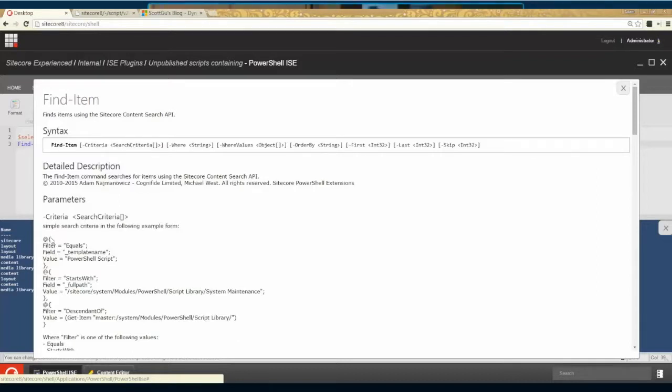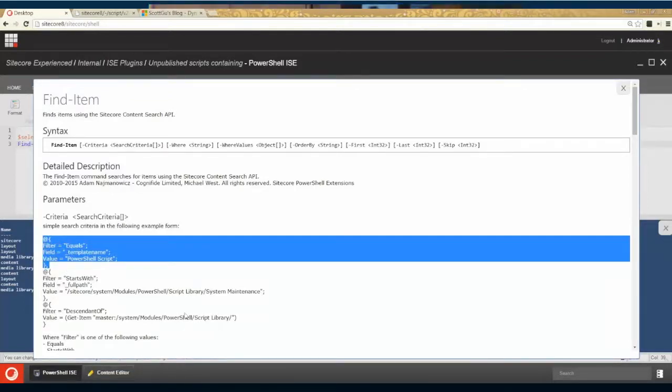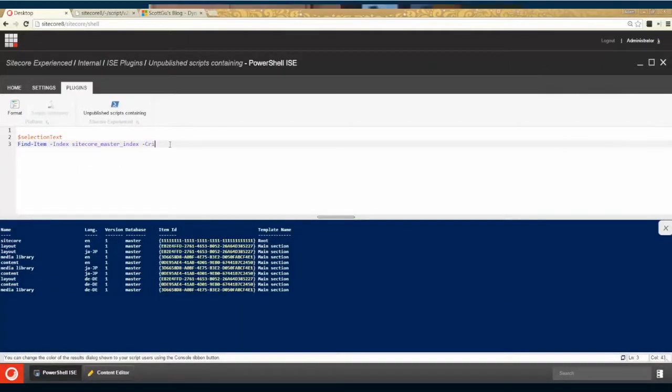Okay, so I want to provide those criteria that I will search by. I know that I want to search for scripts, so I need to search for template name, which is PowerShell script, and I need to filter those scripts that contain this specific text that I'm getting from the ISE at my plugin. So I'm just going to copy this, and copy the criteria. What I prefer is to divide this into more readable chunks.